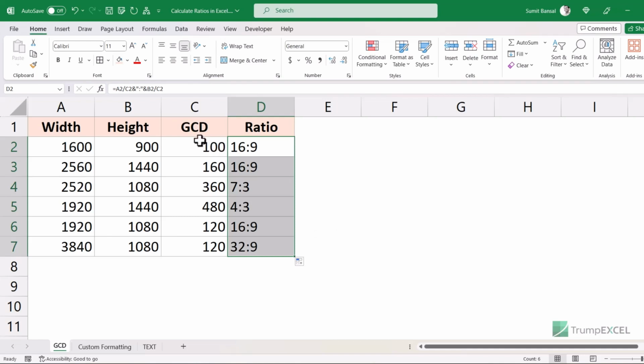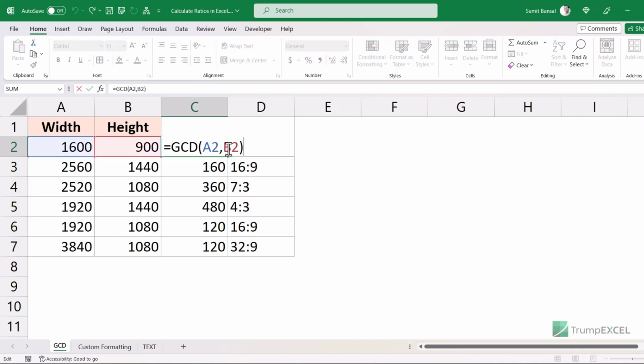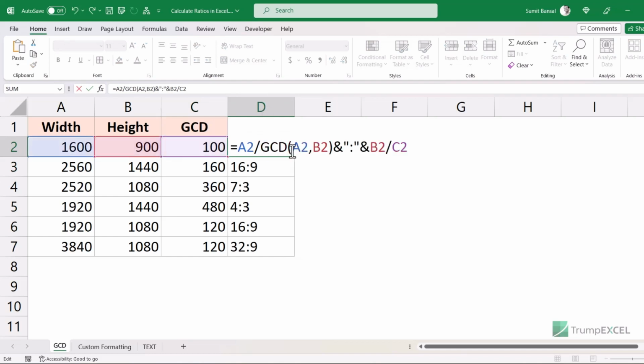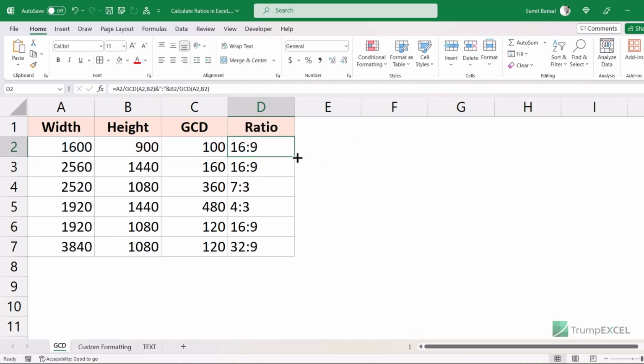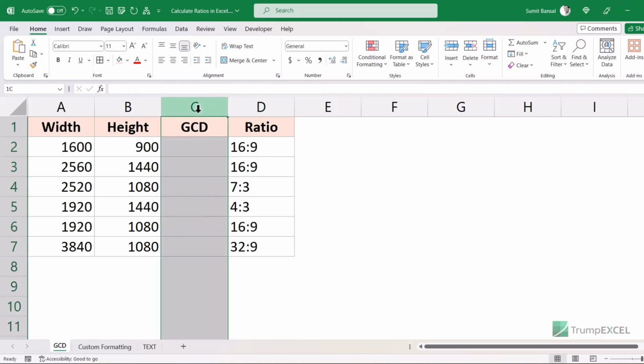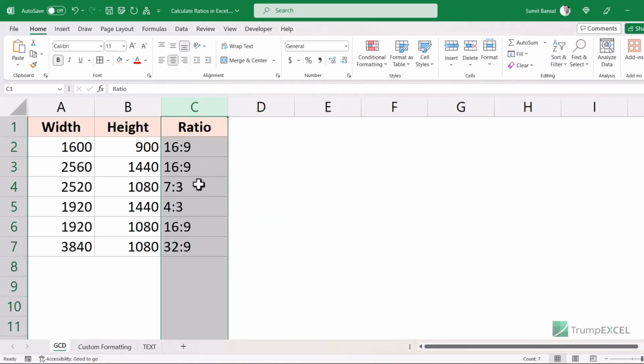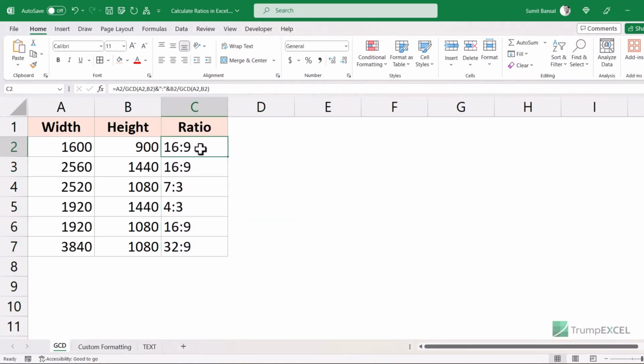Now in this case, if you do not want to have a GCD column, then you can change this formula, and instead of using this column with a separate formula, you can use the formula itself here. So I can do A2 divided by the GCD of these two numbers, then ampersand colon, and then B2 divided by the GCD of these two numbers. When I hit enter, it gives me the same result, but I do not need these values. I can get rid of the GCD column here and I would still have my ratio.